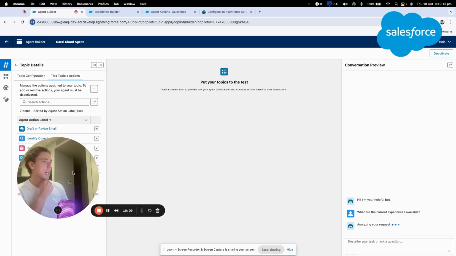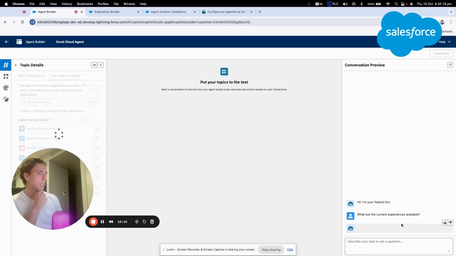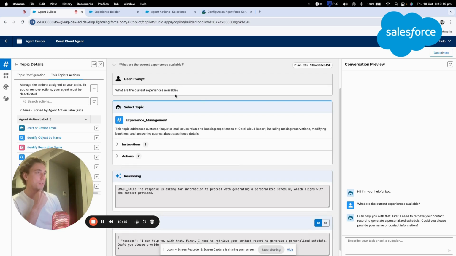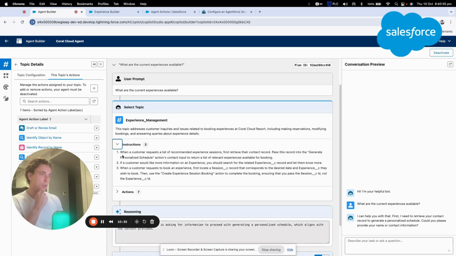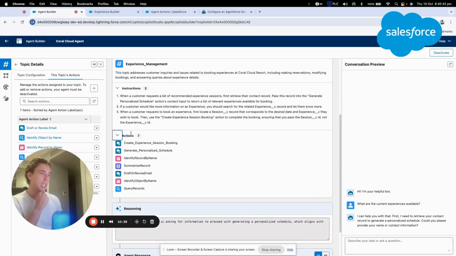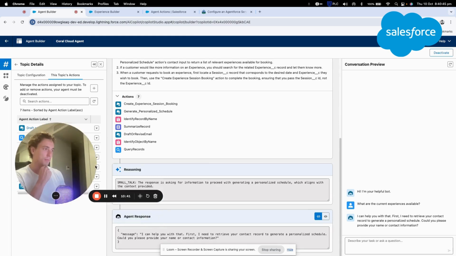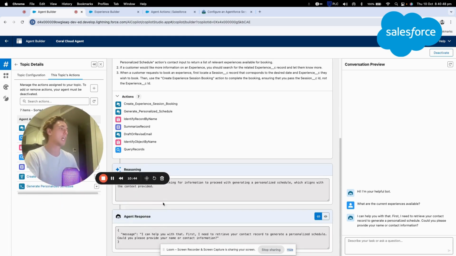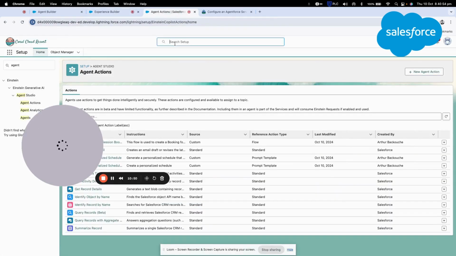Okay, and here, when you write your request, you will have the step-by-step process, so you are able to understand exactly what is happening. For example, here you will see the instructions that are given to the LLM through the prompt that we created, and here the different actions and the reasoning. So here they need the name of the person.